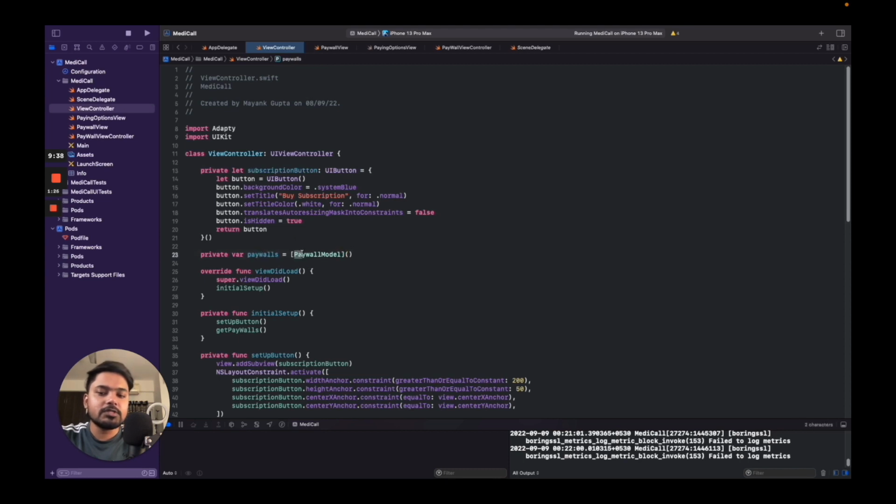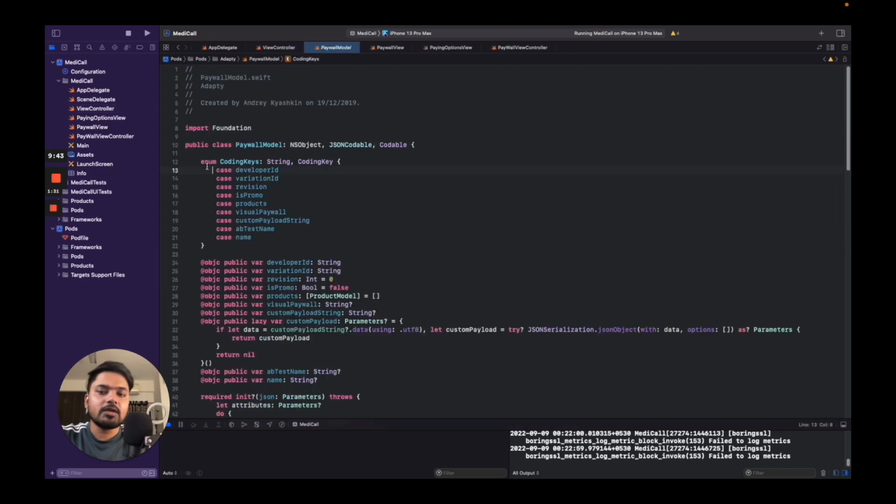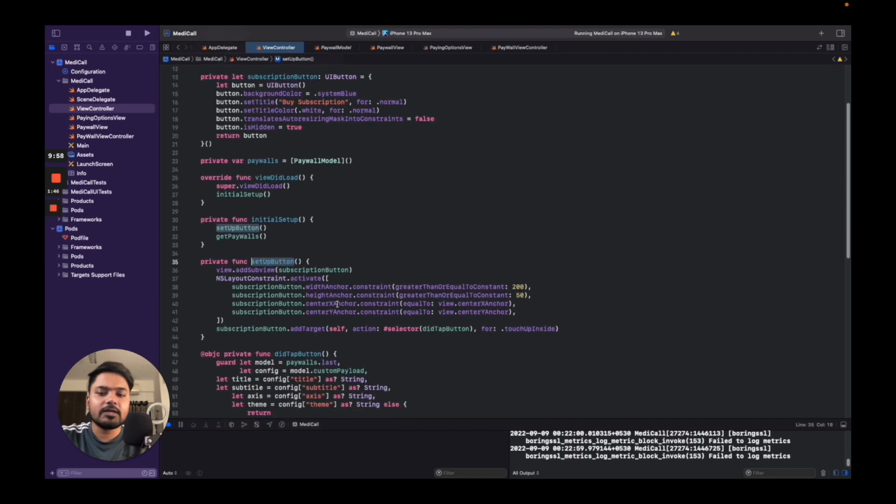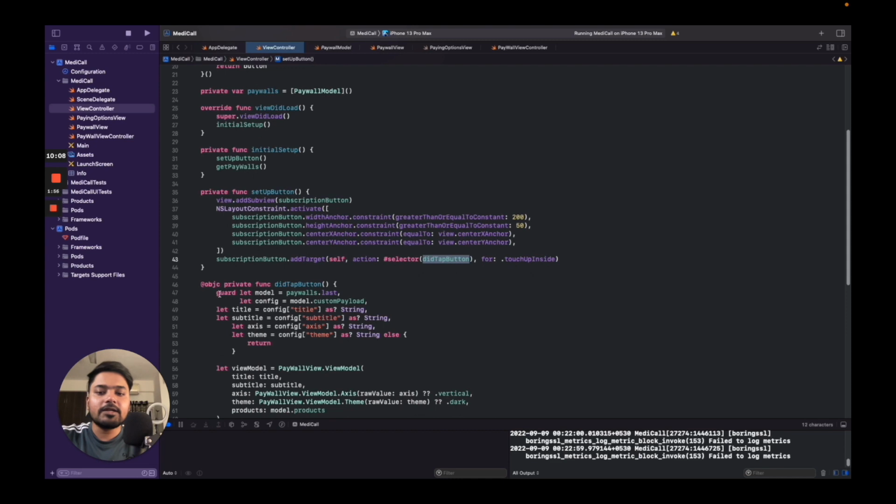Other object is paywalls. So paywall model, I can show you the paywall model directly. You can see that we have these coding keys for it, and this is all the metadata which is required for this. Now we'll directly jump on the view did load. Inside that you will find two functions that we are calling, setup button and get paywall. Setup button is simply setting up the button that we have just defined, subscription button, and setting some constraints for it and adding a target to it. So the target is did tap button, and in did tap button we are doing everything that has to be done when you click on the subscription button.